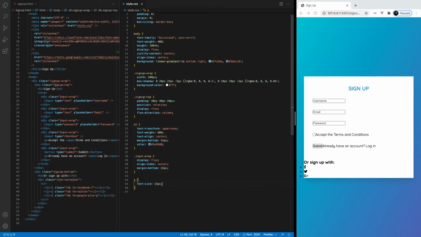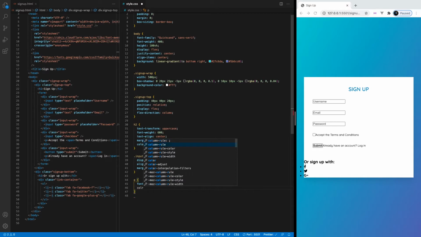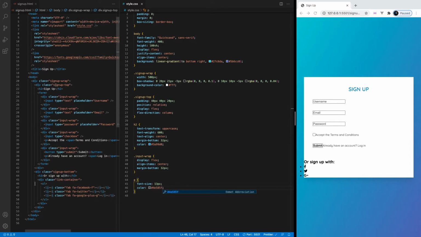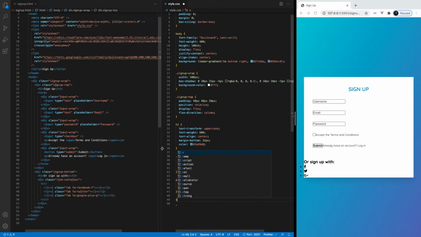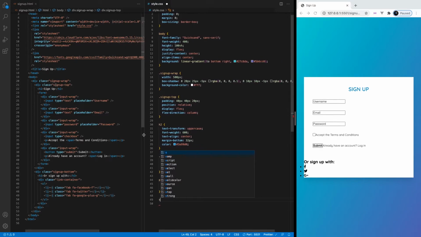By default, it's 16, so we're going to make those a little bit smaller. We want to do a color. Let's head over here. We're going to do a color of 4E585F, which is going to be a nice gray color. And then that is it for this. Now we put some of the text in this paragraph in a span, as you can see right here, because we want to target that a little bit differently.